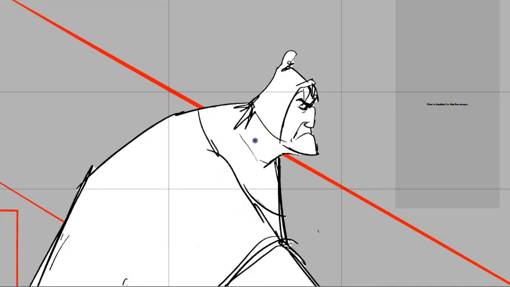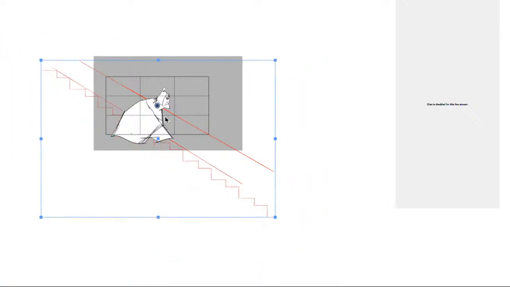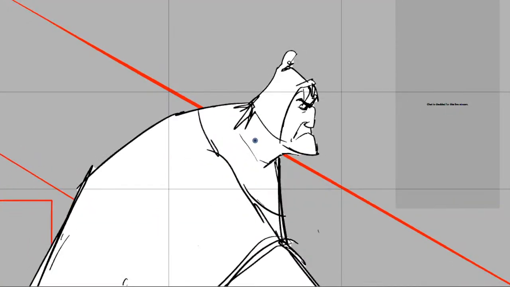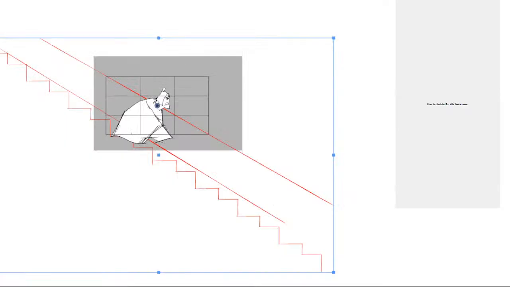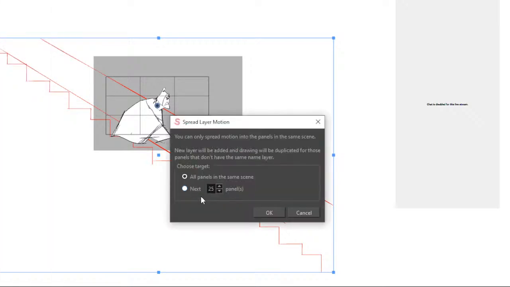Keyframe here. Keyframe here and scale it back like so. Do I need to reposition it at all? That'll work okay. And then I spread that across the next 3. Layer, spread layer motion, next 3 panels.